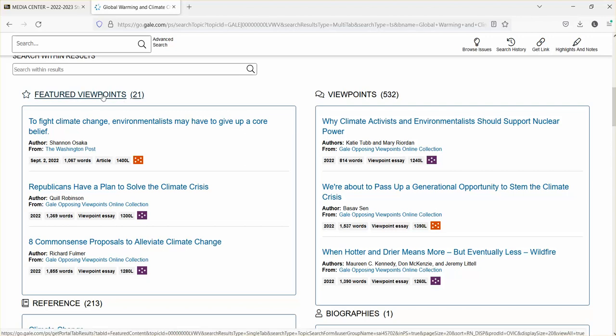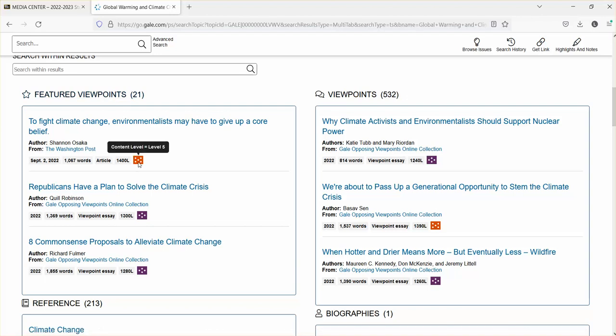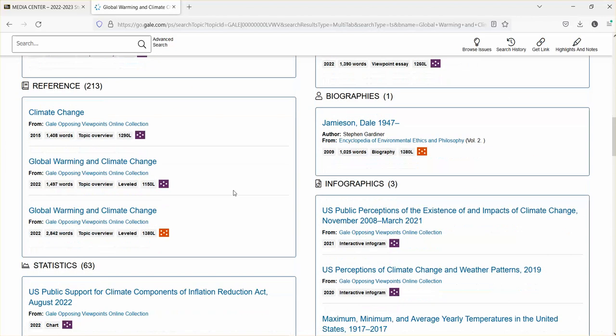Viewpoints, as I mentioned earlier, are editorials. This means that these are opinion pieces. These are good ones to start with just to get an idea of the typical opinions and arguments that both sides have. They're not necessarily good resources once you start your research, but it's a good place to start. The other thing that you'll find here too is the reading level of these articles. And you can see here, this one's got the 5 dots. It's a reading level 5. This is more of a college level reading. Here's one that's called a content level 4. It's got 4 dots and so on. So that's another kind of nice hint that they give you up front.